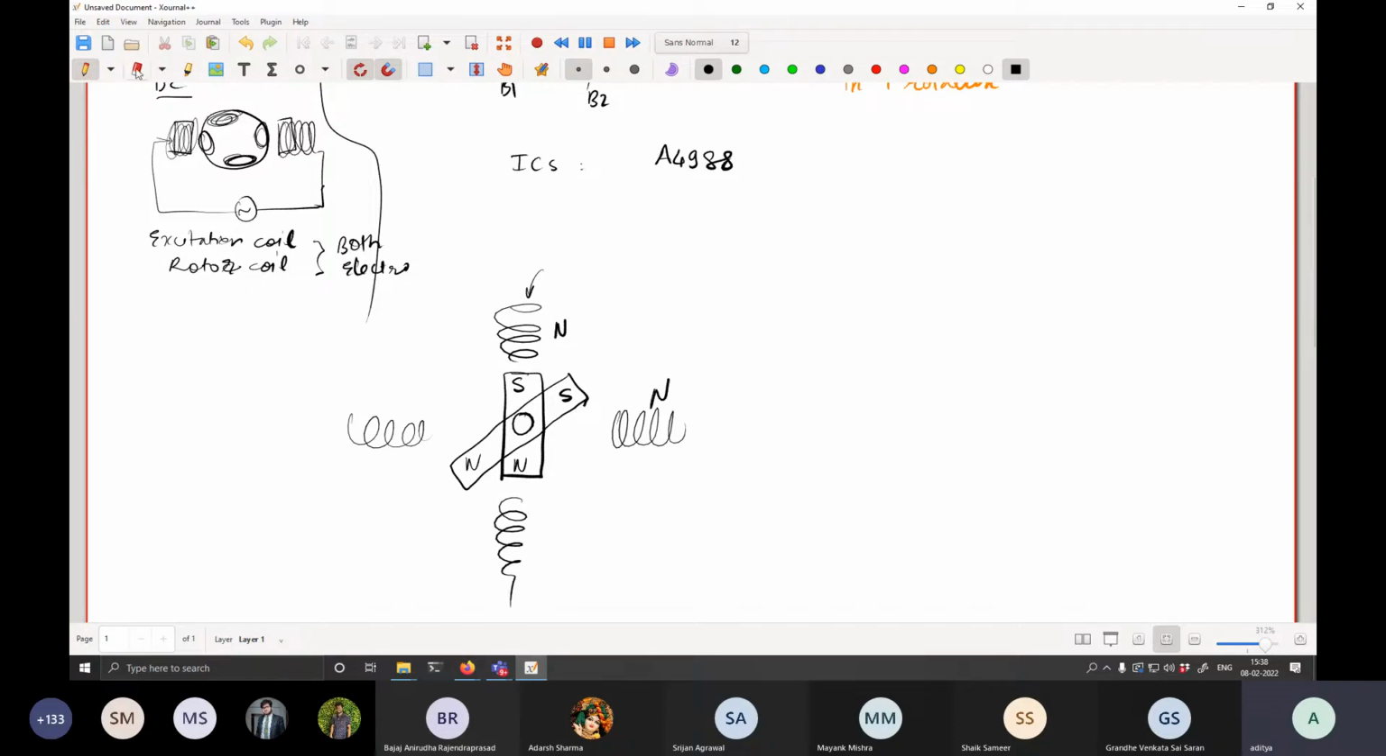Okay, and suppose initially nothing is on, and you are something like this. So when this becomes on, this becomes north, everything else is off. I'm just giving you a working idea; this is not exactly how it works. So this will be attracted. Like this.